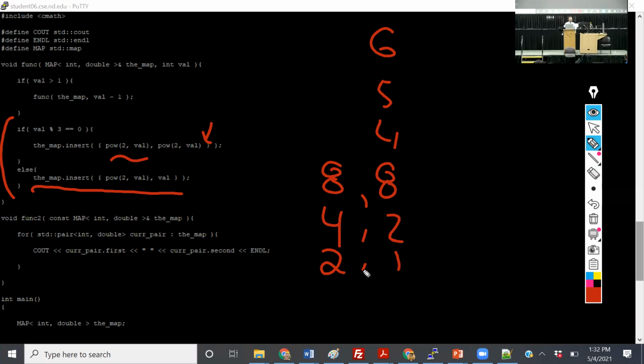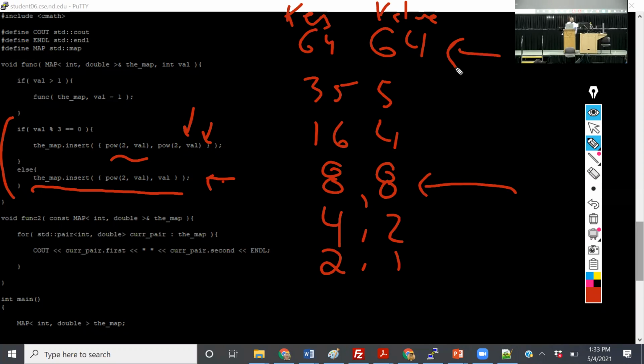Then I go to 4. 4 is not mod 3, so we're going to have 2 to the 4, which is 16. I go to 5. 5 mod 3 is not 0, so 2 to the 5 is 32. And then I go up here, 2 to the 6. 6 mod 3 is 0. That becomes 64, but it also does this as well. And so here, the values that I inserted, this becomes key, and this becomes the value. So at the instances where the value was modded by 3, we see that it's different. Does everybody see that? It should be 32.